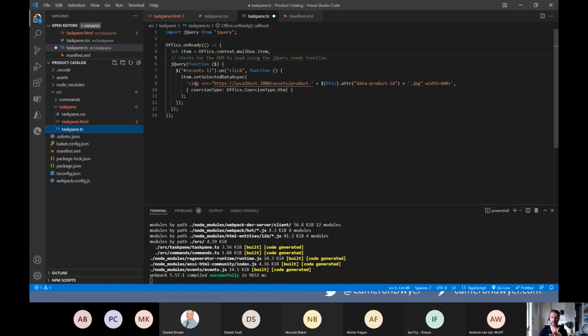And that's exactly what I'm doing. I'm inserting an image, and the image is of the product itself. As you can see here, I'm grabbing that product data ID, the number 1 and number 2 that we had on the two list items, to dynamically build up the URL where that image is.